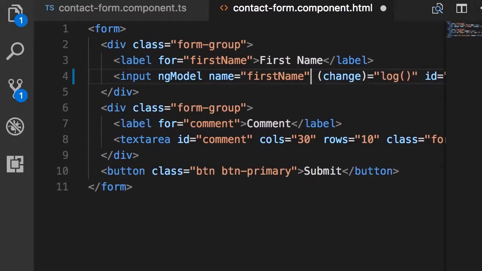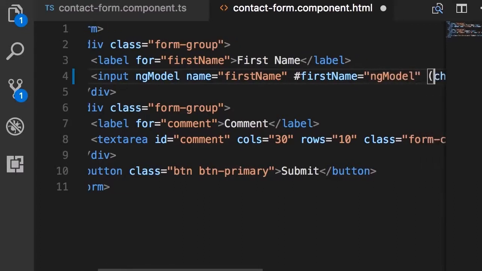For that, we're going to create a template variable. So hashtag, let's call that template variable first name. You could call it anything. And as the value, I'm going to use ngModel. So when Angular sees this, it's going to set this template variable to the ngModel directive that is applied on this input field. Okay?